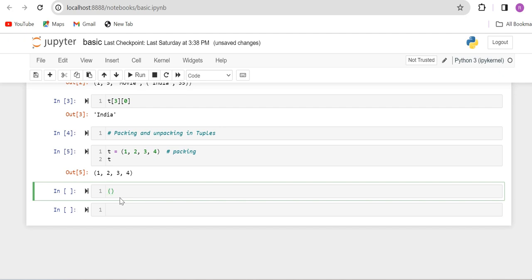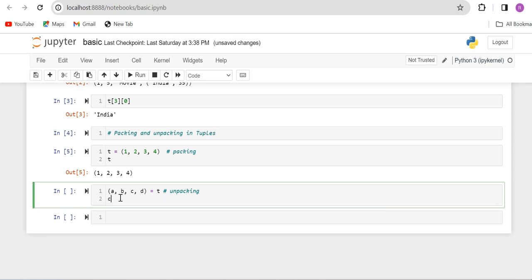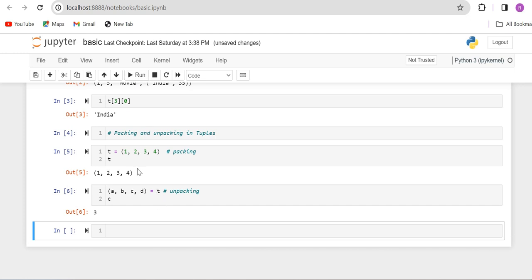We can do unpacking like we are doing. There is a tuple already, T, and now if we want to extract the values and we want unpacking, so if you do so, and now if you want to print C, you can see C is equal to 3 here. So we have 4 elements here in packing, and when we unpack we have to define 4 elements.